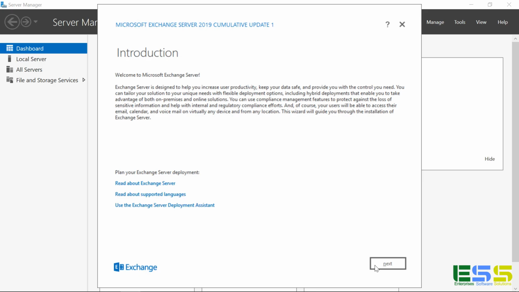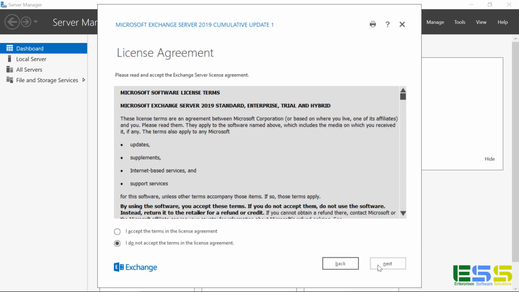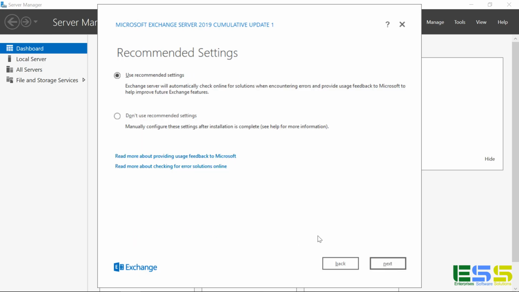There we go. If you'd like to see some more documentation about Exchange Server, they've got some links here for setting up your deployment. I'm just going to go ahead and hit next, and accept the license agreement. Here we've got a couple of options: using the recommended settings or not. If you're doing a custom deployment, then definitely go through the manual configuration. But in this case, we're going to go through the recommended settings since we have a very simple single server deployment that we're setting up.